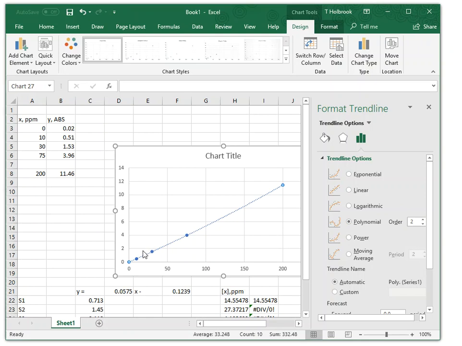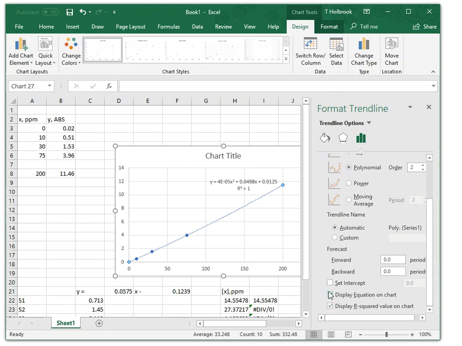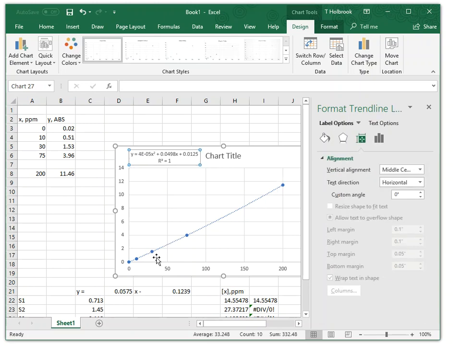So if I choose polynomial, notice that it tries to make a line that goes through all of the points. And this does go through all of the points in a way, right? If I scroll down and display the equation and the r squared value on the chart, this makes sure that line goes through all of my points, and here is the equation that represents that: 4 times 10 to the negative 5th x squared plus 0.0498x plus 0.0125.